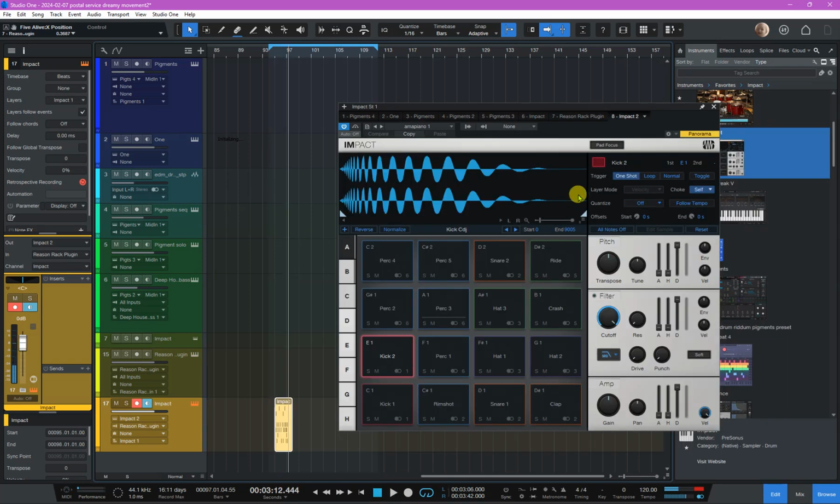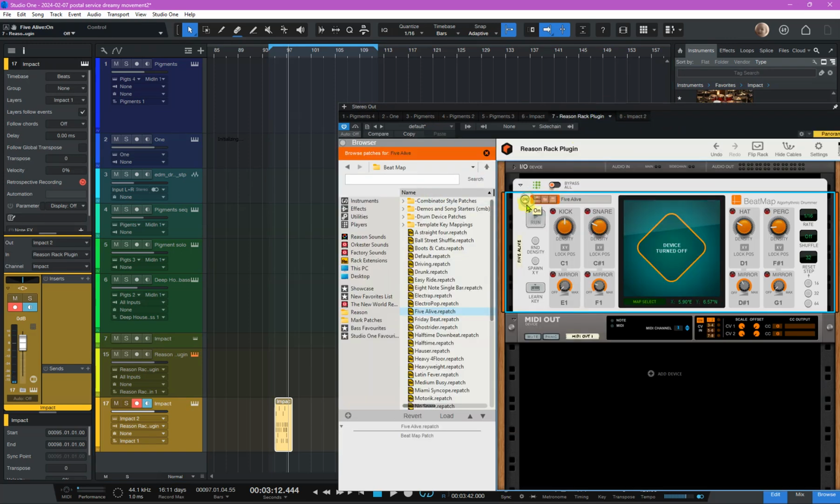So I've recorded that. Now I can go to the rack, and I can just disable it. So I can just play what I've recorded in Studio One, and it's completely separate from the Reason Rack, which is really nice. So you can have it completely independent once you've recorded it out. That's really, really nice.